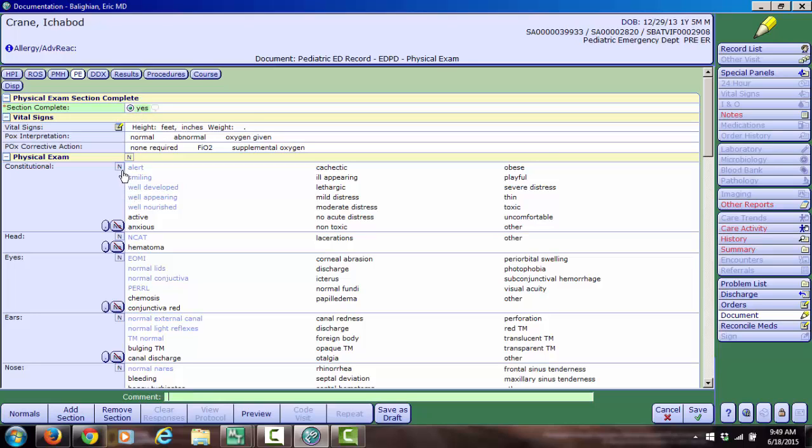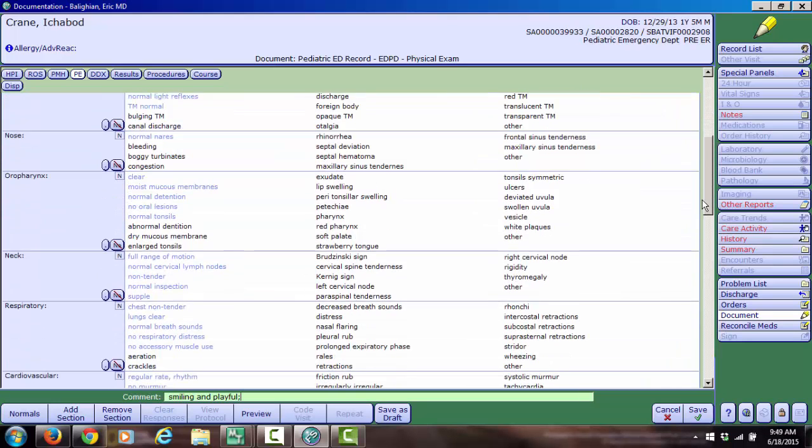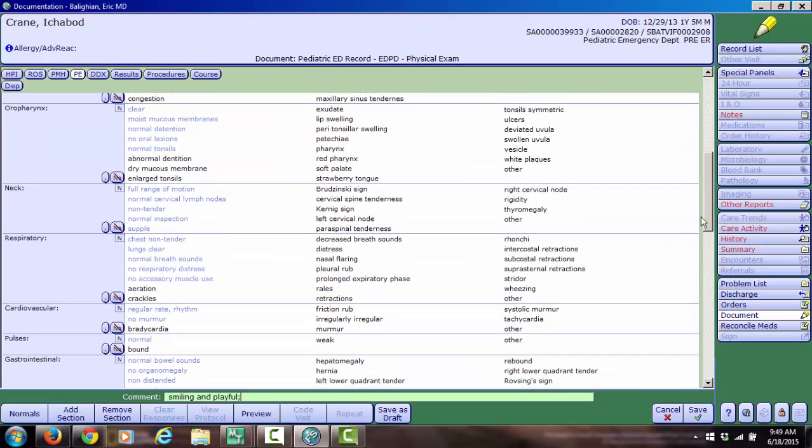Physical exam. Here's your physical exam. Note if you hit the N up here, all the normal things will be circled in blue. You can also circle mild distress, and then moderate distress if they're in moderate distress. Note you can always go here to other and then free text in whatever you'd like. Smiling and playful. And you can also hit playful up here. Same thing for all these other physical exam sections, whatever you need to put.